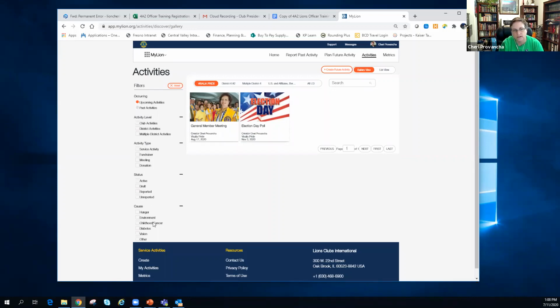If you look along the left-hand side, you can set up your filters any way you want. So right now, for this activity page, the filter that I have set up is for upcoming activities. These are activities for Pride Lions that have not been initiated yet, or we haven't gotten to them yet. Okay, so I've got a general member meeting set for August, and then we've got our election day stuff that we do in November. You notice here that Visalia Pride is highlighted. So these are the club level activities.